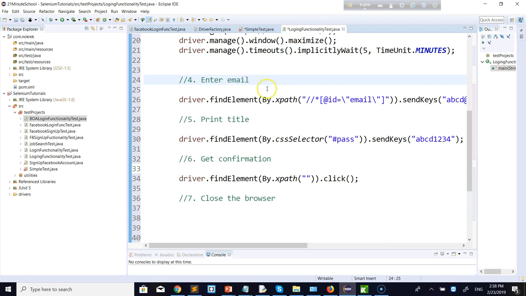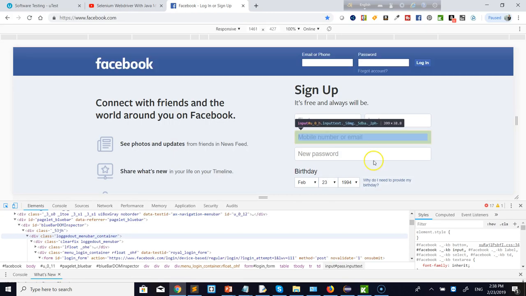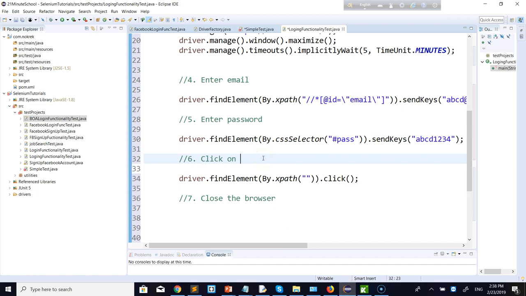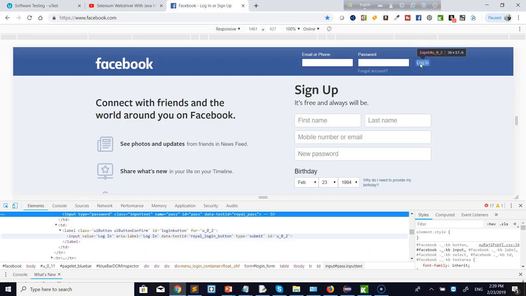enter email and enter password, then click on what button? Login button. Okay, click on the login button. So let's go and find the element of the login button.